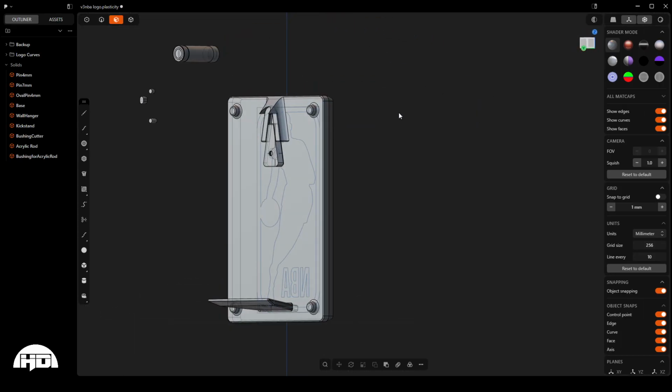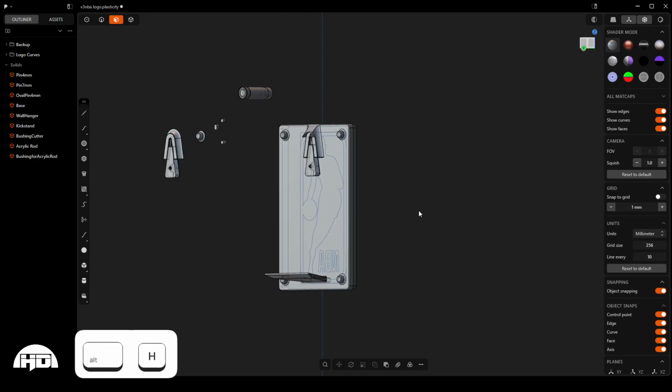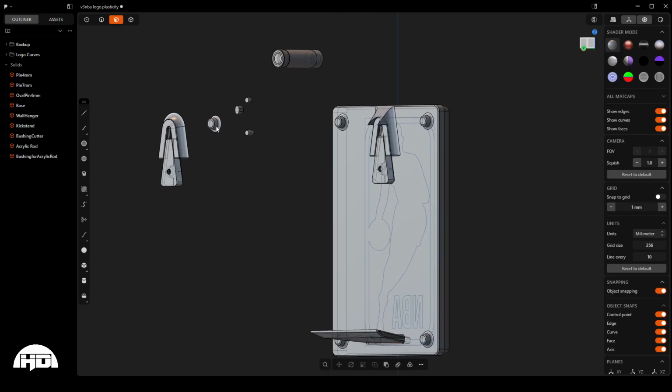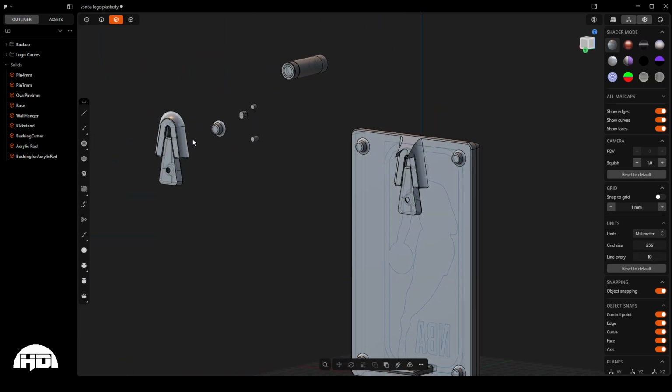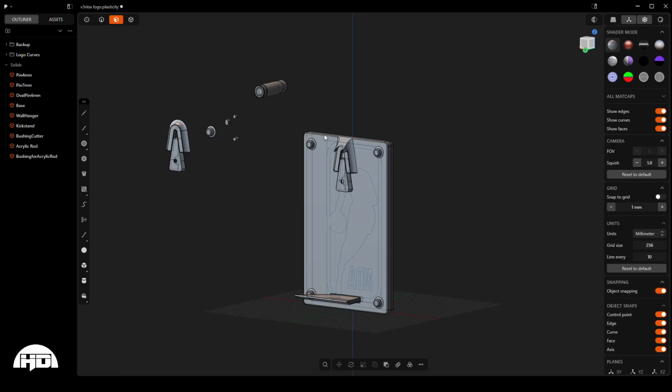So if you hit Alt-H, which is going to be unhide all, you can see that this file will always have replacement standoffs and this hanger geometry here. And that is just for this reason. If you ever have an issue with any of these and you need to replace them, you don't have to worry about redesigning or copying anything. You've got an extra here.